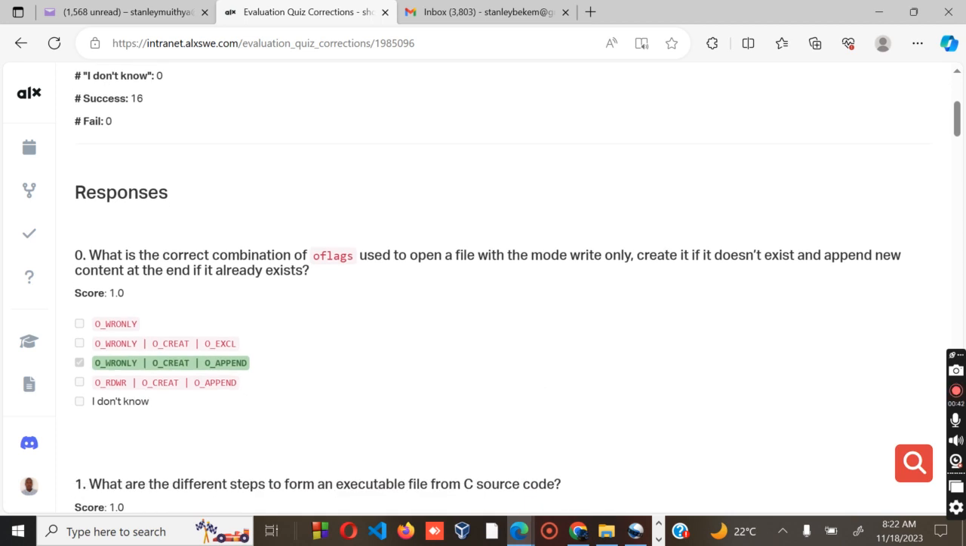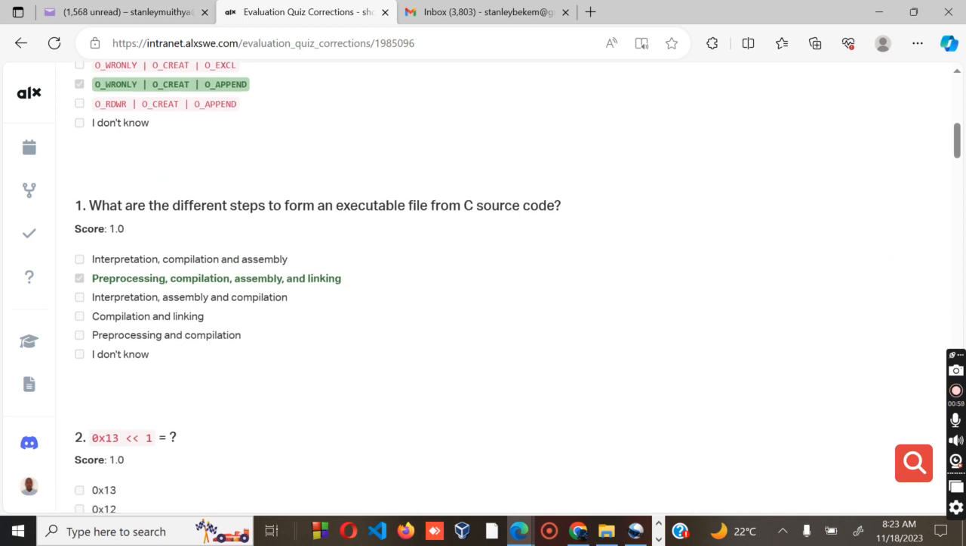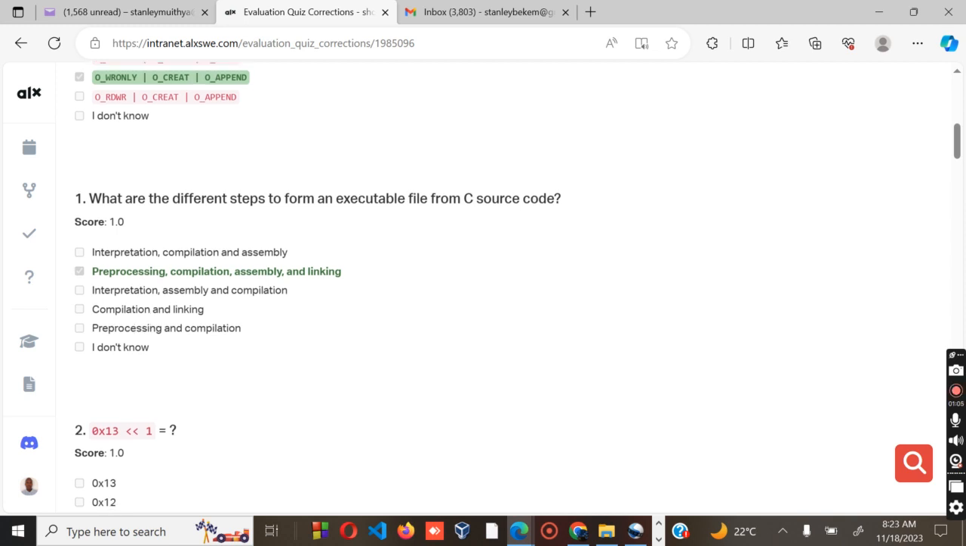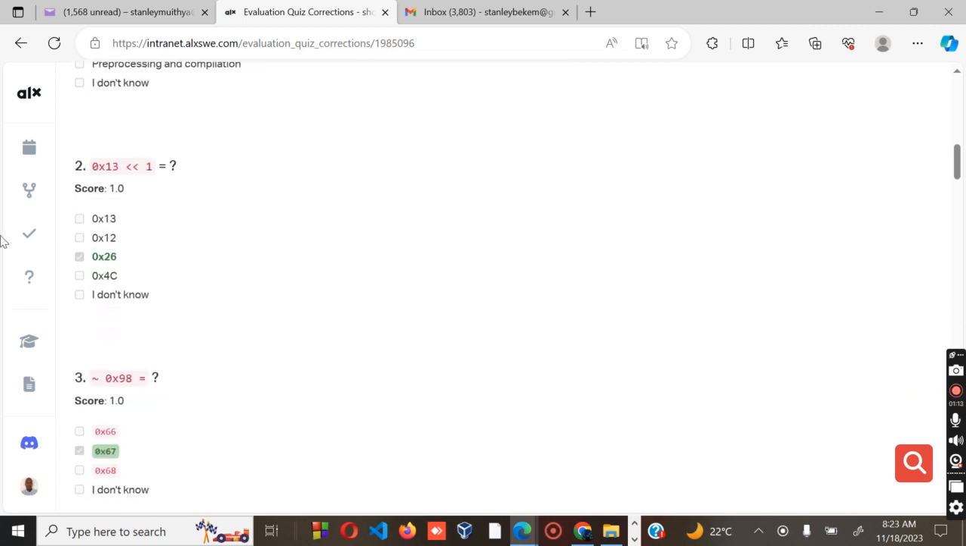Okay, so for number one, what is the correct combination of the flags used to open a file with the mode write, create, and append? The right answer is this one: write, create, and append. Then, what are the different steps to form an executable file from the C source code? And the answer is pre-processing, compilation, assembly, and linking. Then 0x0D plus 1 is supposed to be 0x1A. That's the correct answer.